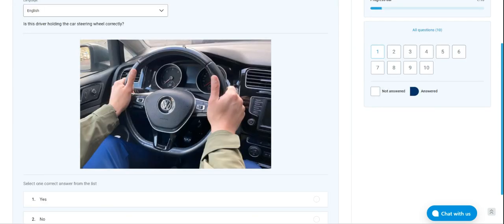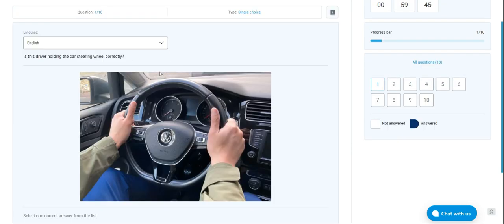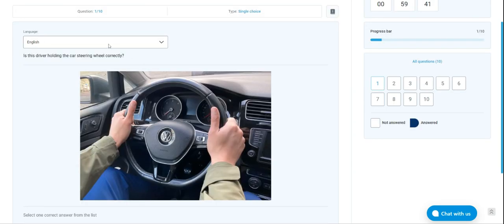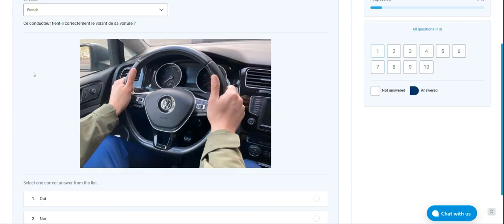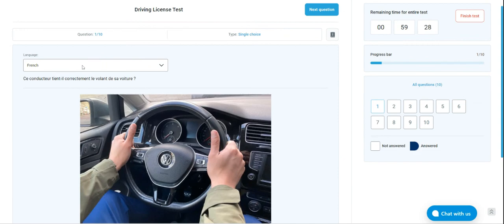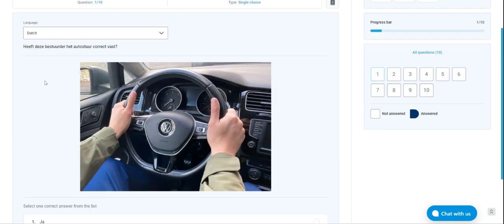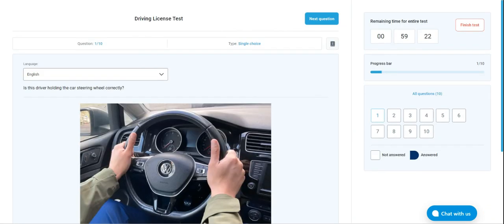Okay, so as you can see here, this question is in English, but if I click here, I can choose different languages. So I'm going to click on French, and as you can see here, the question has changed totally to French. If I click on Dutch, it happens for Dutch too, and if I click on English, it also happens. Why is this important?